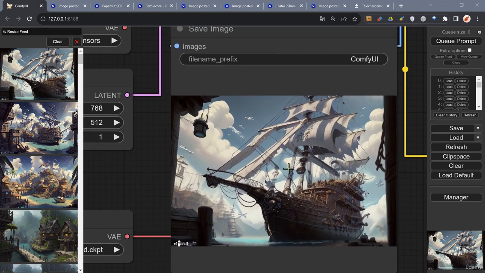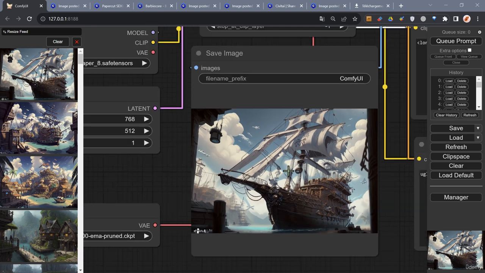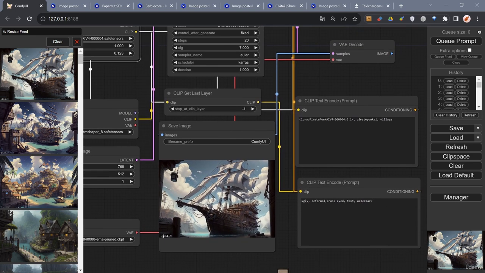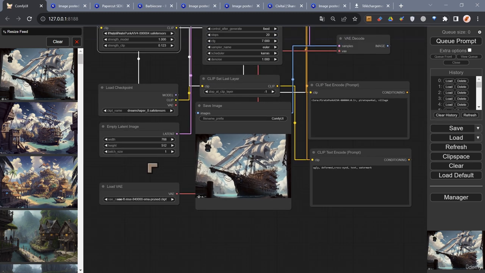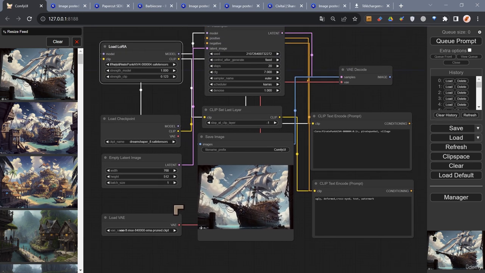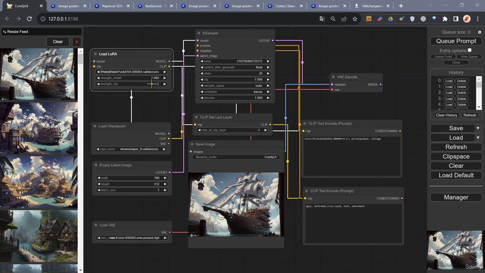Interesting outcome. I really like this one actually. No longer looks like a village. Just looks like a giant ship. But I like the aesthetic. So those are some of the ways that we can use the settings inside of Comfy UI for working with the LoRa files.